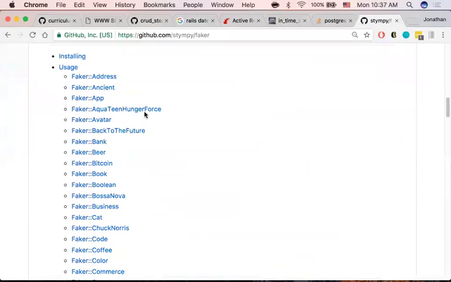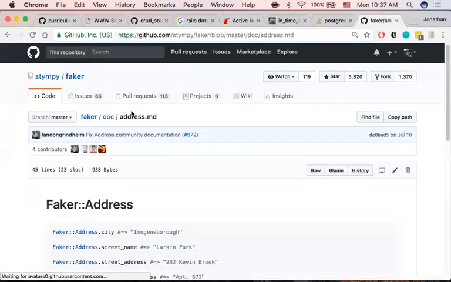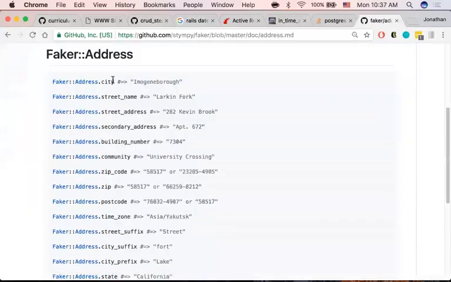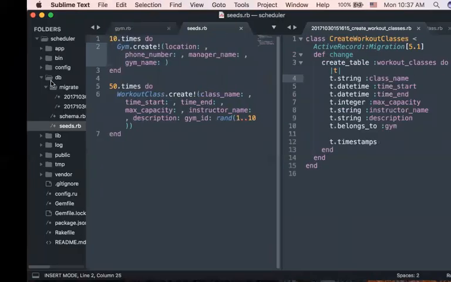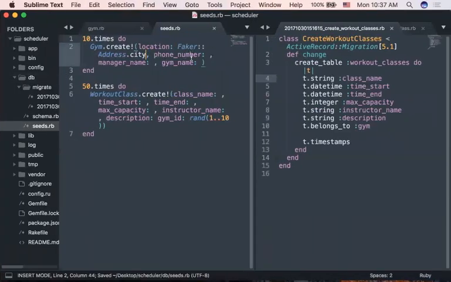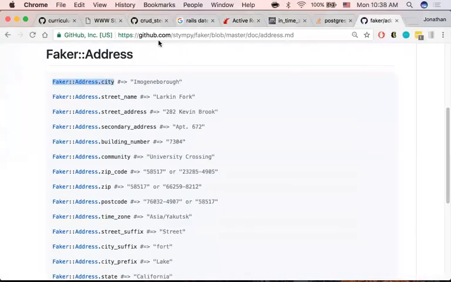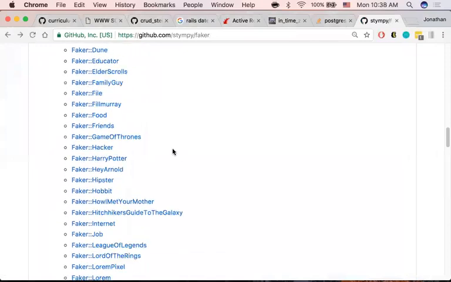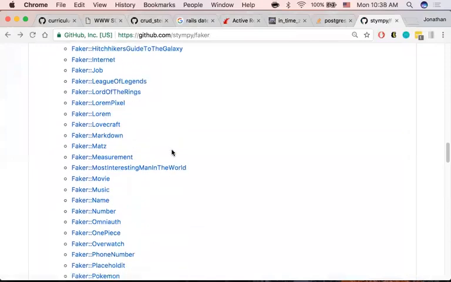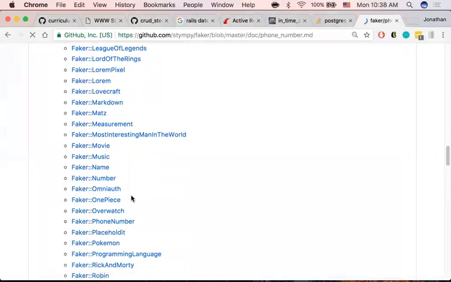Address? Yeah, sure, address works. We'll just do Faker address for city. Location is going to be the city. The phone number, I think there's an actual phone number as well. Faker phone. MNOP phone number.